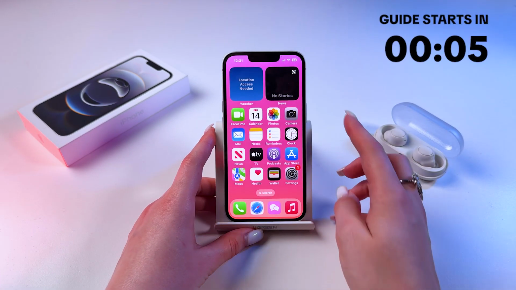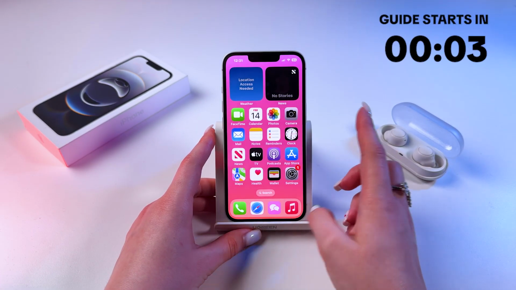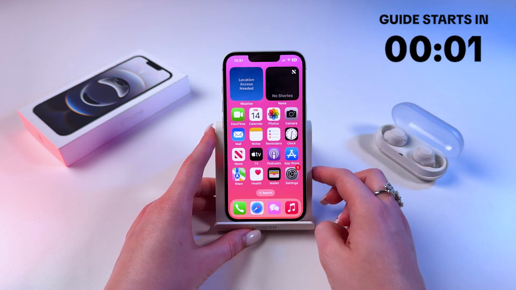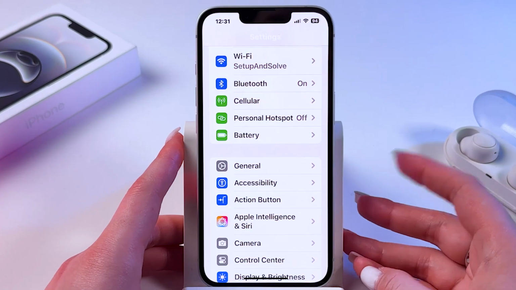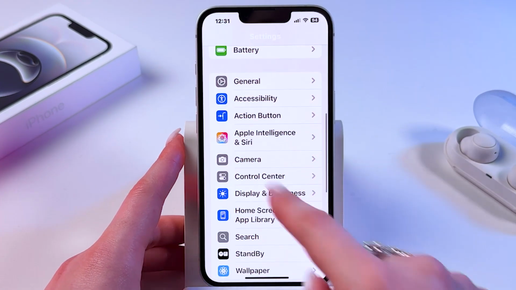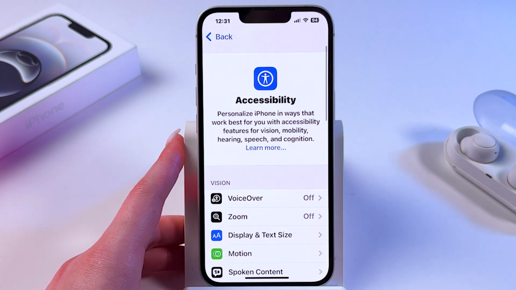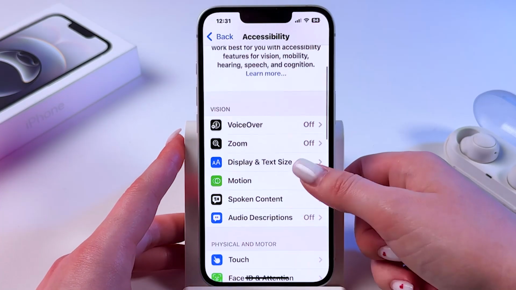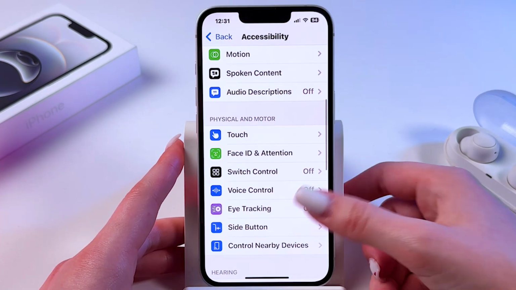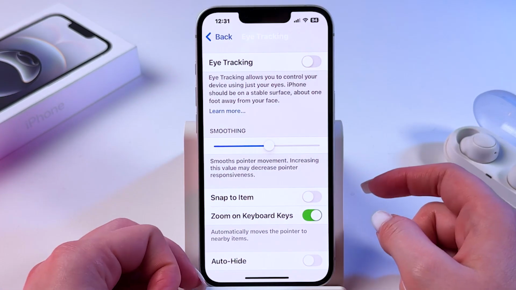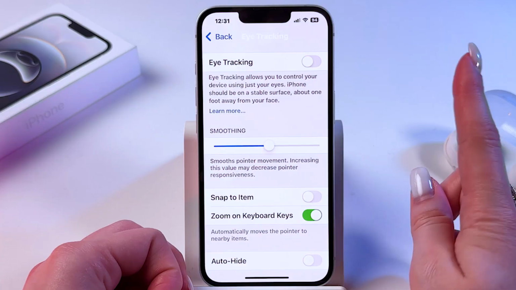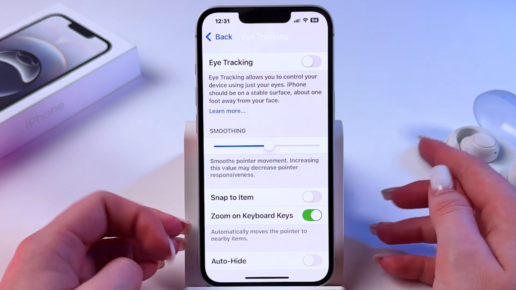Hi, let me show you how to enable and disable eye tracking feature on iPhone 16e. For that, we are going to go in iPhone settings and in the list find accessibility. After that, if you scroll a bit down, you should see section eye tracking. So please note that this feature is available only from iOS 18.